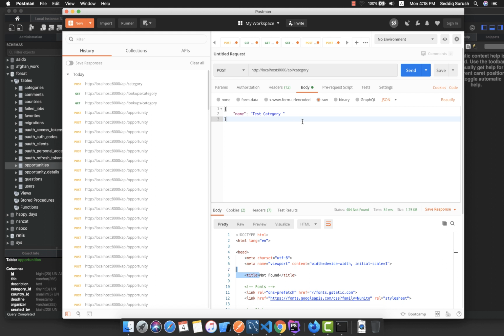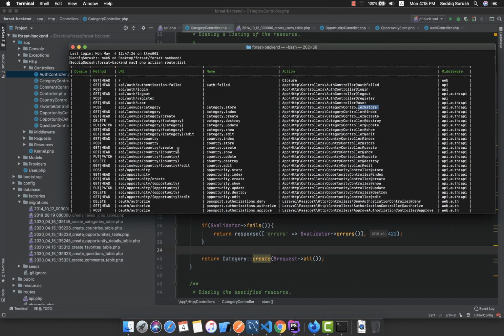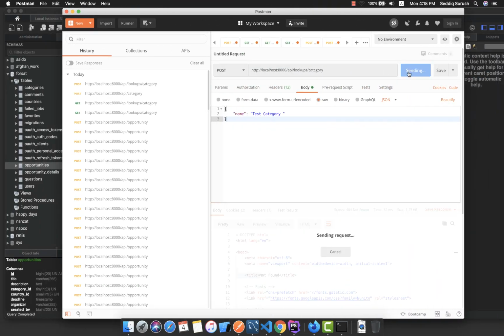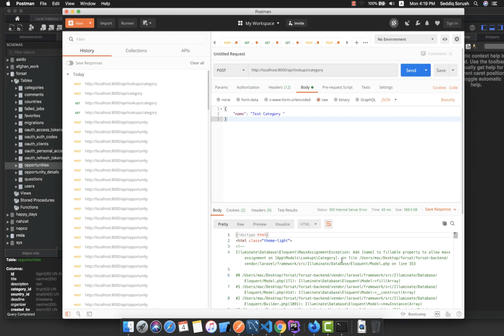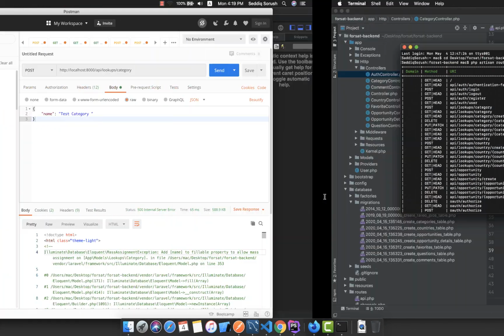Why not found? We have the API category, but this should be API/lookups and then category, as it is written here. I missed that part. It is API lookups category. If I send this one, we get this error: Illuminate, add fillable property. Why are we getting this one?